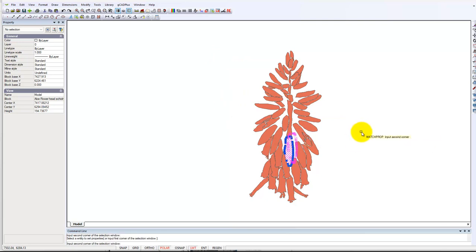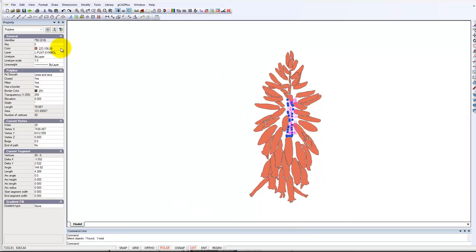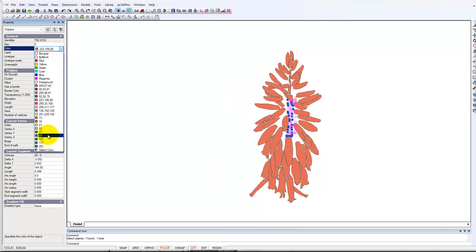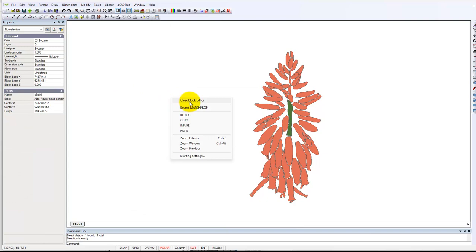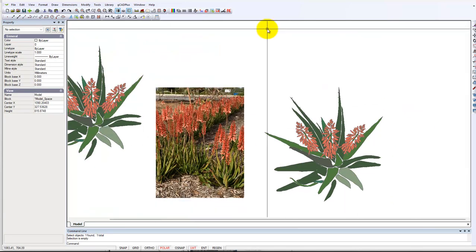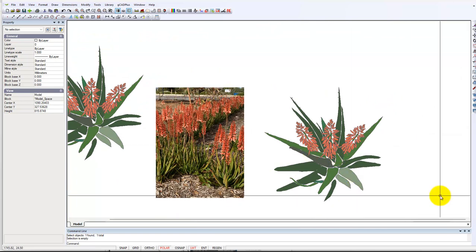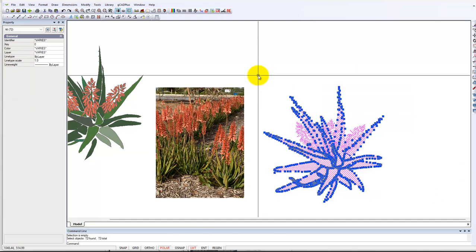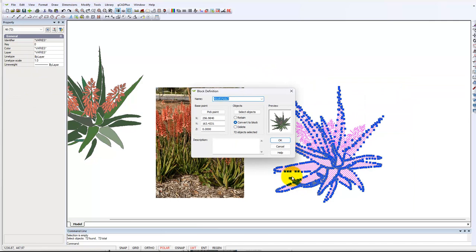Whoops, what I needed to do was set that as some sort of green color and then close the block editor, and there we are. We now have a completely different symbol, but by using the MatchProperties tool we were able to make a new symbol. And all we need to do, as you know, is say create the block and we're away.